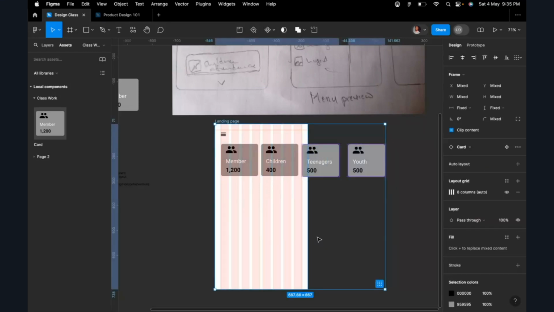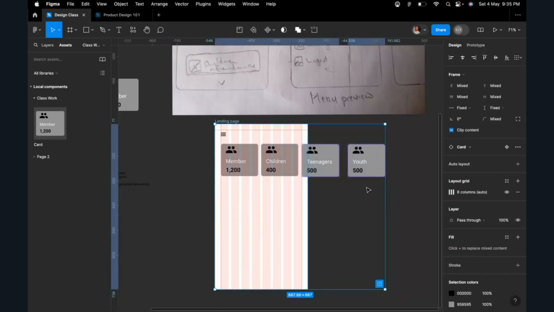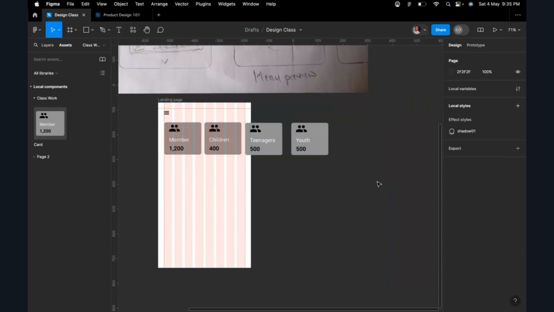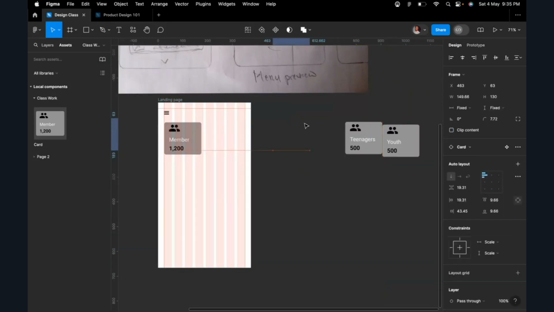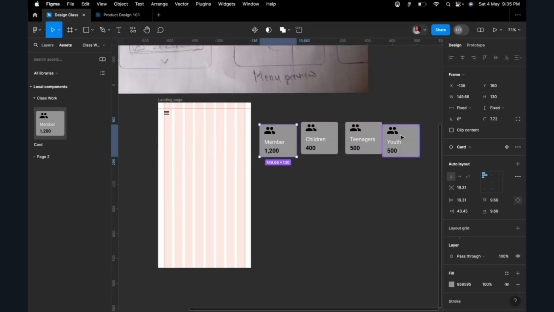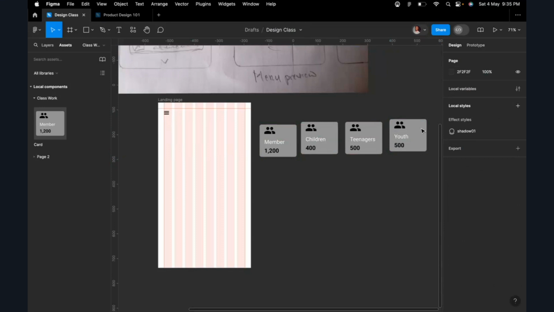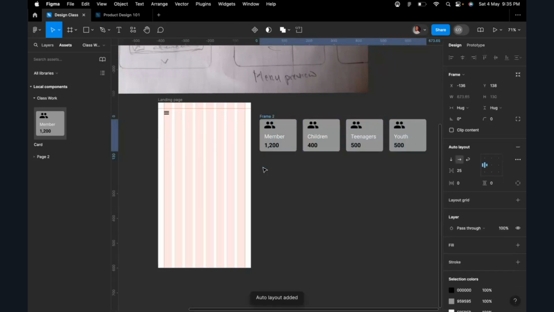Something else is here. So now it's picking my vectors and my frame also. I don't want that, so just bring them out. Bring them out, don't worry about it. Okay, select all the guys. Select all of them and press Shift A on your keyboard to auto layout. Then, of course, bring them inside again.